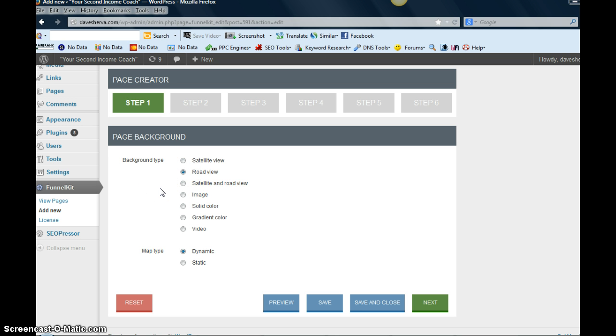And what this is going to do is, on my capture page, wherever my audience is located, let's say my person lives in Los Angeles, when they open my capture page, it's going to pull their information using Google Maps, and it's going to show a map of Los Angeles. So this is really cool.